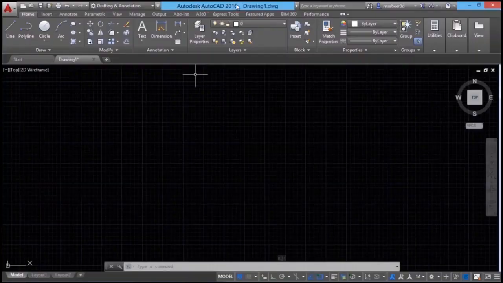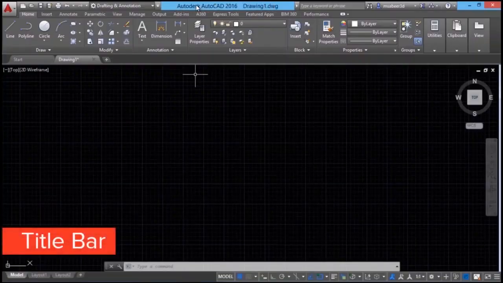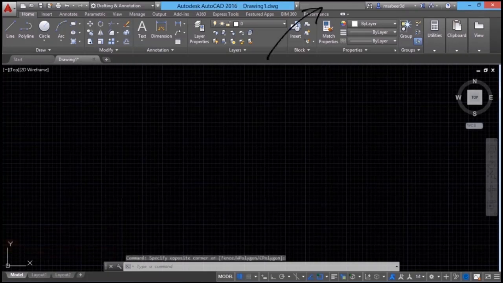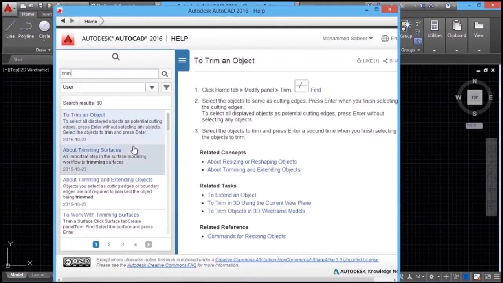This area is called the title bar because it indicates the title of your drawing file along with the version name of AutoCAD. Over here, you can key in any command or phrase and you will get complete help from the online help system of the software. For example, if I give trim and enter, you will get complete information related with the trim command.